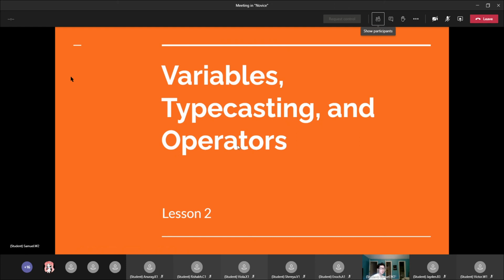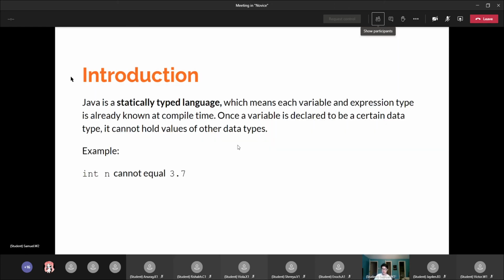Okay. And so an introduction to variables: Java is a statically typed language, which means that if you declare a variable like an integer, it has to stay an integer. You can't change it to a double, for example, right? Some other languages like Python just have variables that can change over time. But in Java, once you set it to a certain data type, you can't change it. So for example, if you have an integer called n, you can't set that equal to 3.7 no matter what, because it was declared an integer.